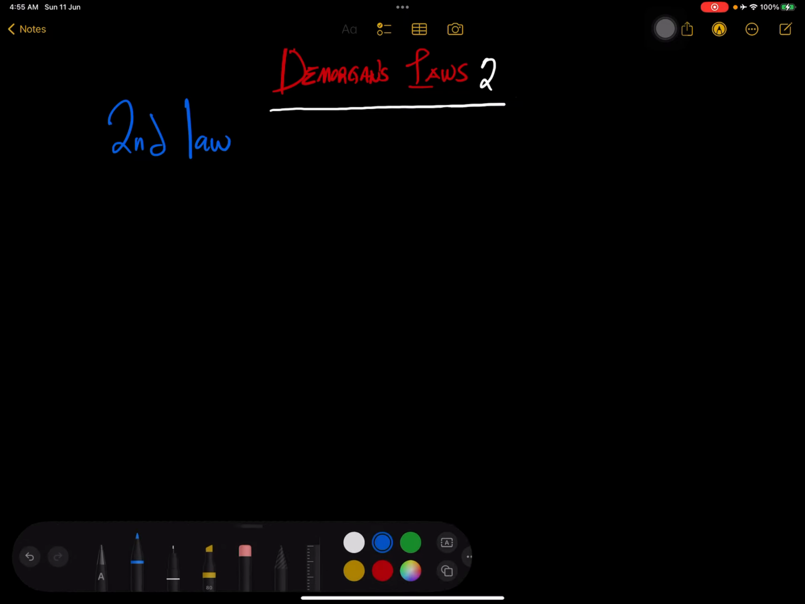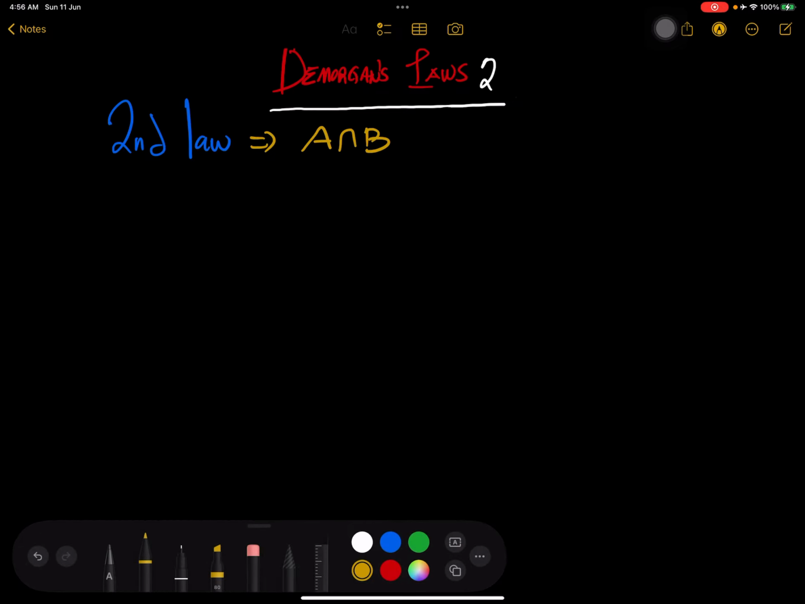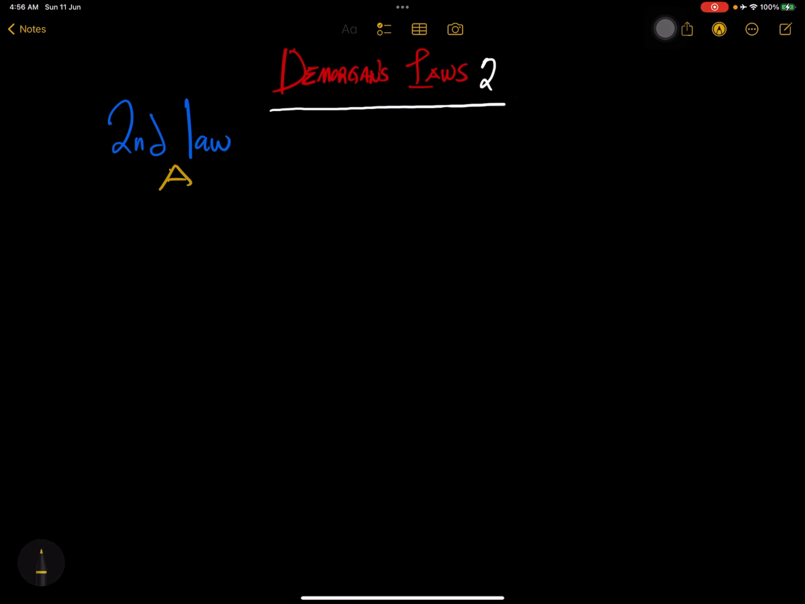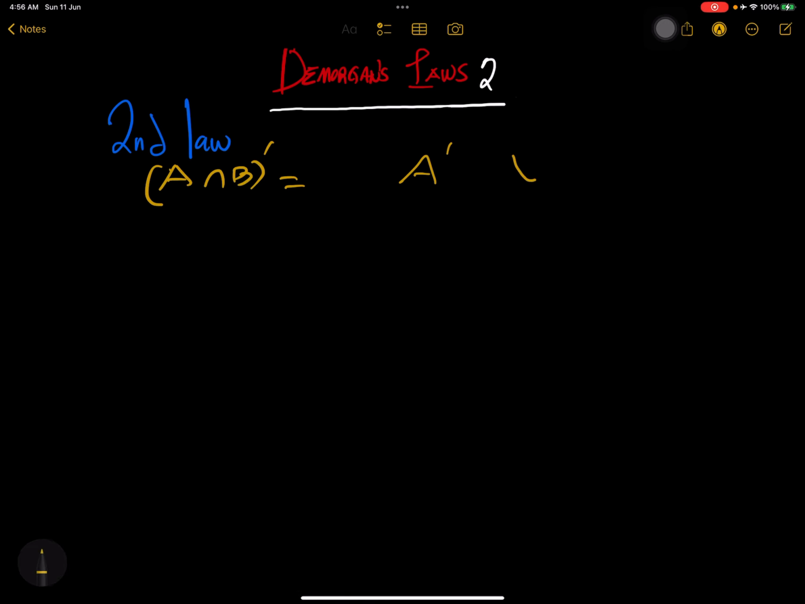says that if you have A intersection B, all complement, it is equal to A complement union B complement, like this. Let me write it down here. So let's begin to dive in.